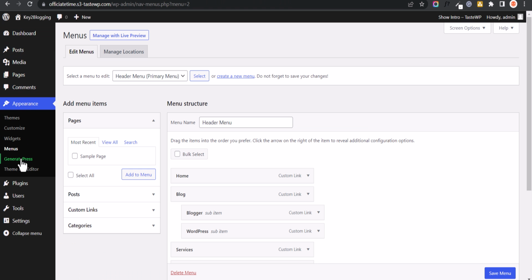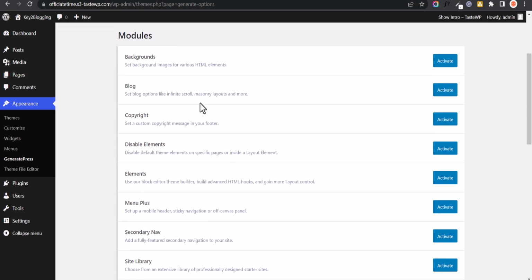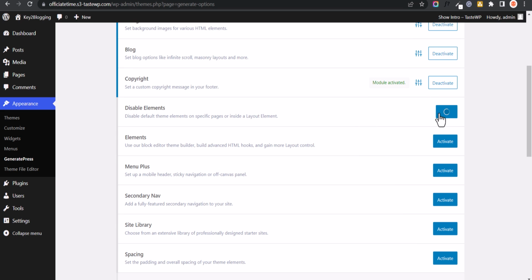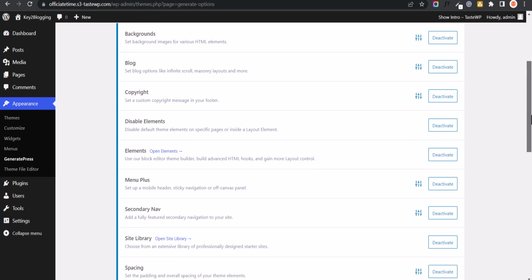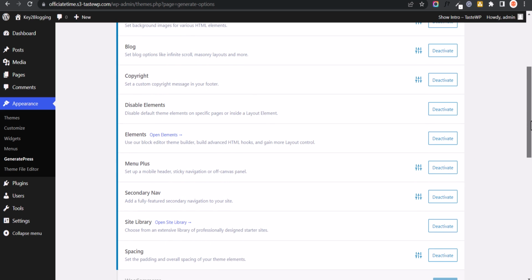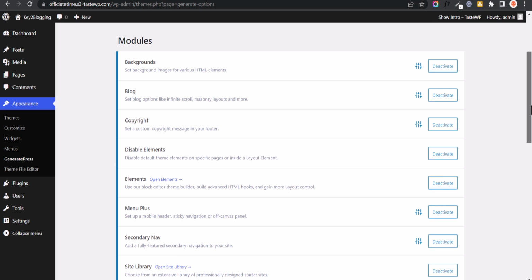Now let's go to the GeneratePress tab here, and here you will get different modules, like you can enable backgrounds, you can enable blog, you can add copyrights, you can enable disable elements, you can enable this elements section here. You will get secondary navigation, site library, spacing. So as you can see that all modules are active, and we have discussed the free version in GeneratePress theme. So let's check what you will get additional in GeneratePress Pro version.